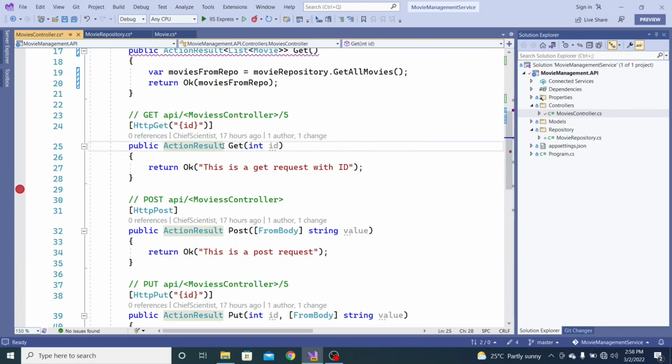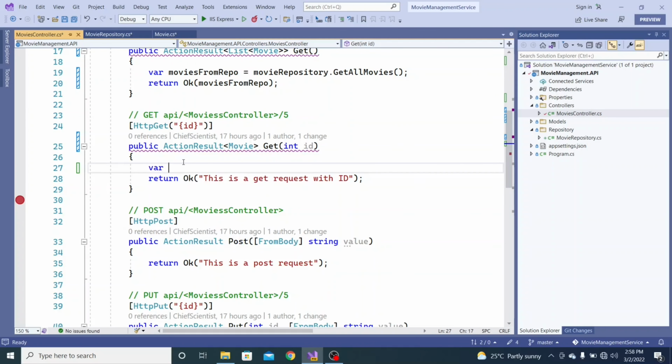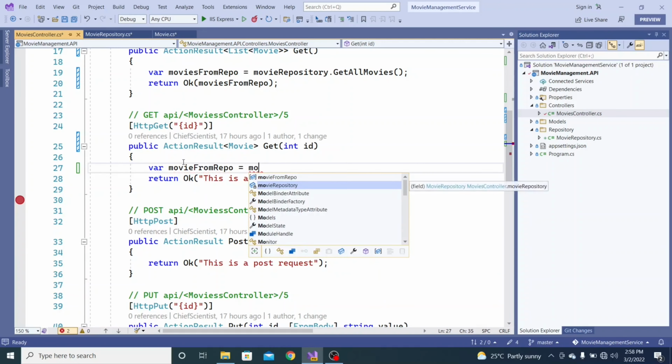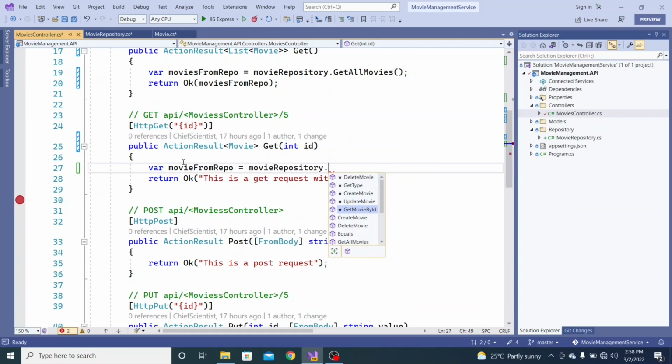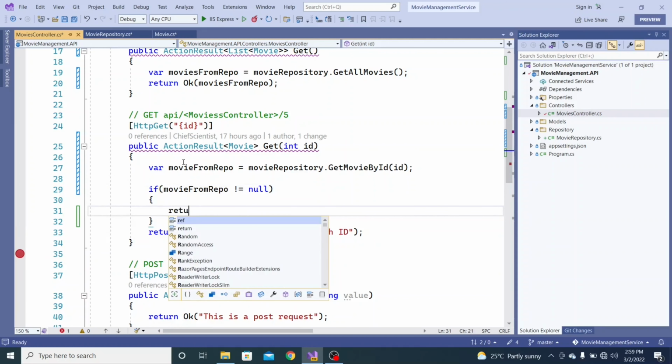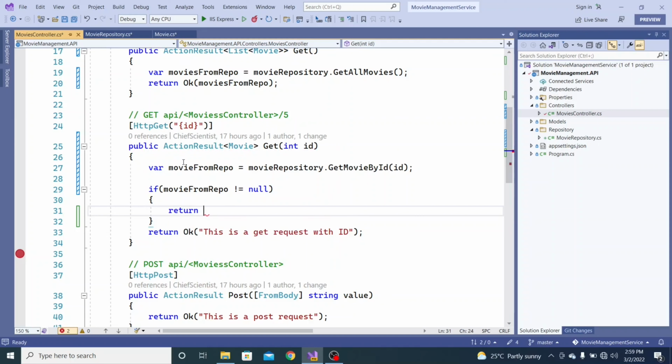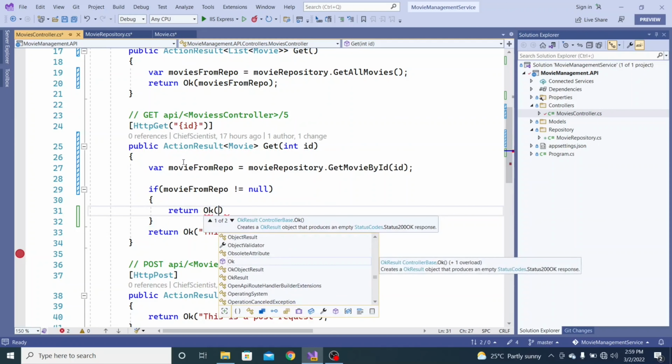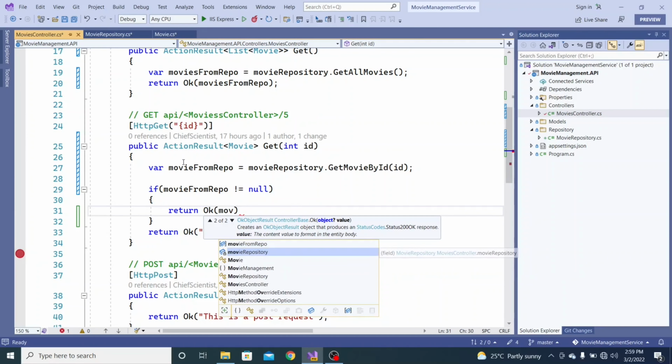This will return a movie instance. So we're going to say var movie from repo is equal to movie repository dot get movie by ID, and we're going to give it the ID over there. And we're going to say if movie from repo is not equal to null, then we want you to return Ok. Now a status okay means it worked. Whatever you put in the brackets is just whatever you want the user to see. You could even put something like it worked. All right, so we're going to put movie from repo.